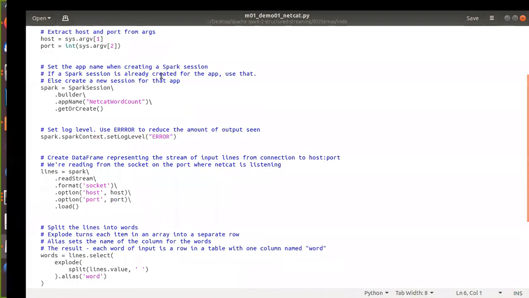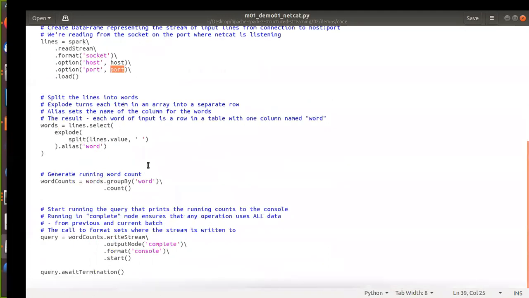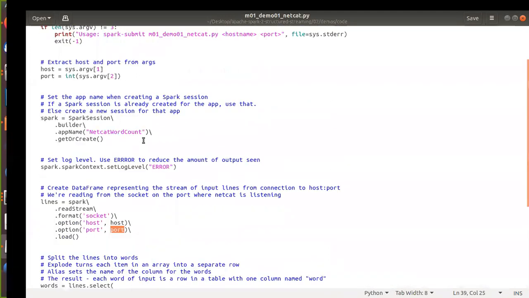Here I am not writing the host or port number hard coded. The same thing we are doing: spark.readStream from the socket. The host and port number are not hard coded. Instead of that, I am using variables. This is the only thing I am doing differently here.